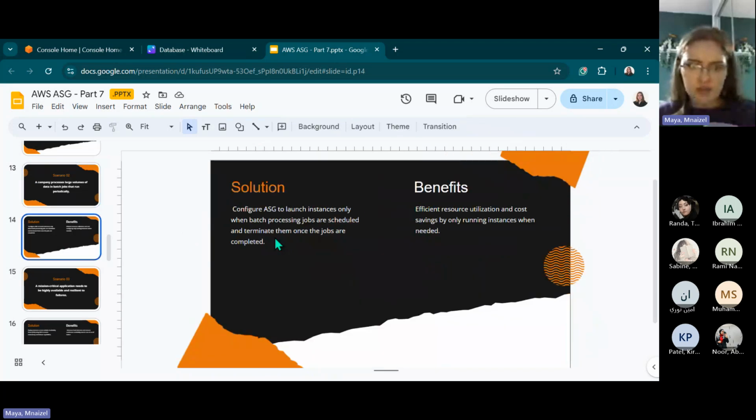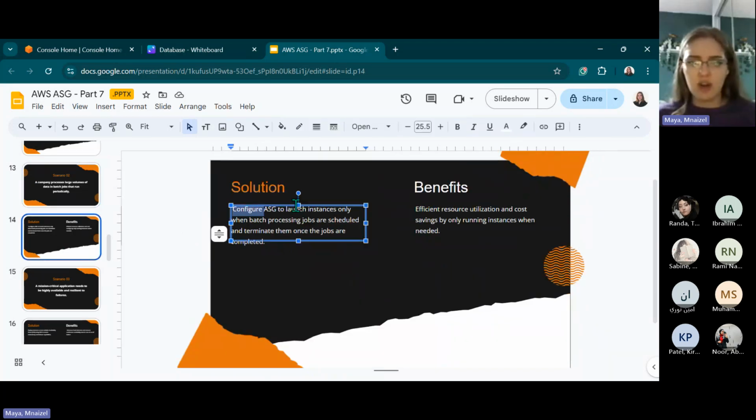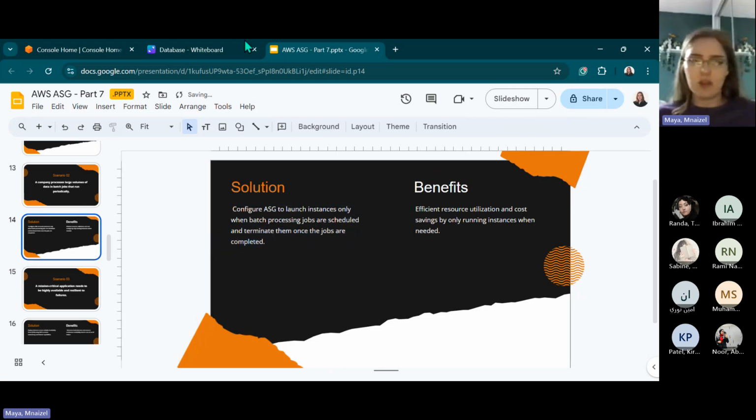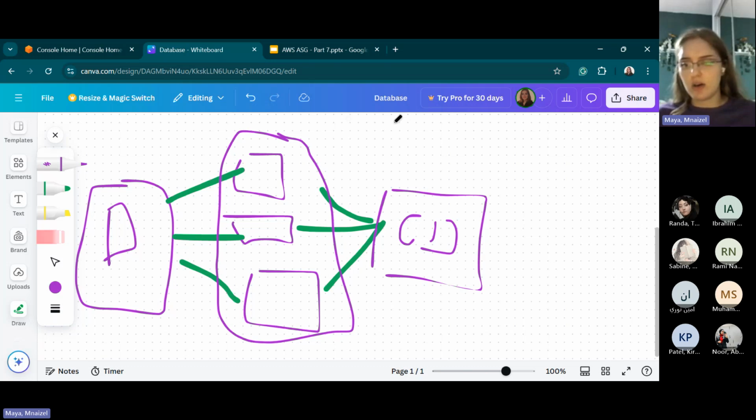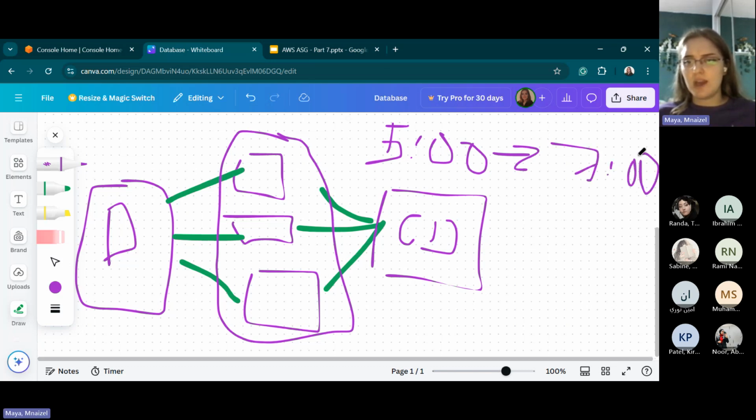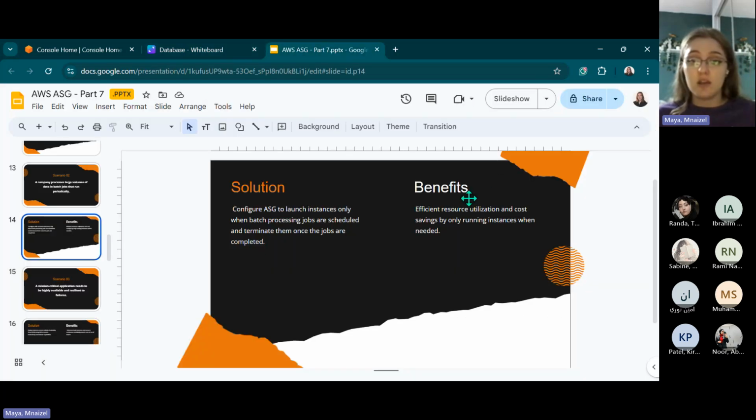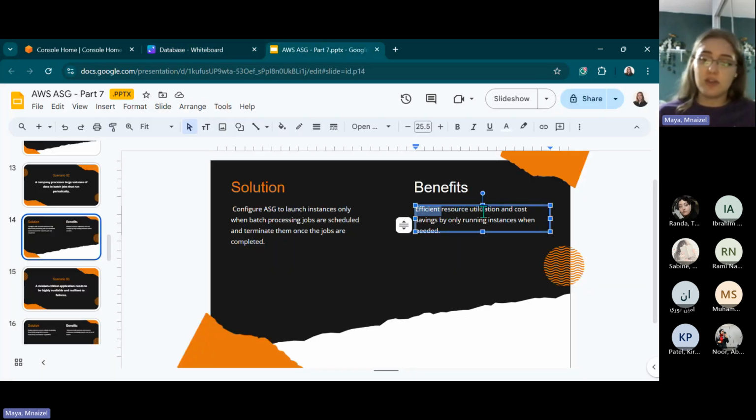So what's the solution? We can configure it to launch instances when the batch processes are scheduled and terminate once the jobs are complete. That's great. So maybe I want this to start at 5 p.m. and end at 7 p.m. We can schedule that in auto scaling group. This is going to help us with cost. So here we have efficient utilization of resources and cost saving, because we only run the instances we need.